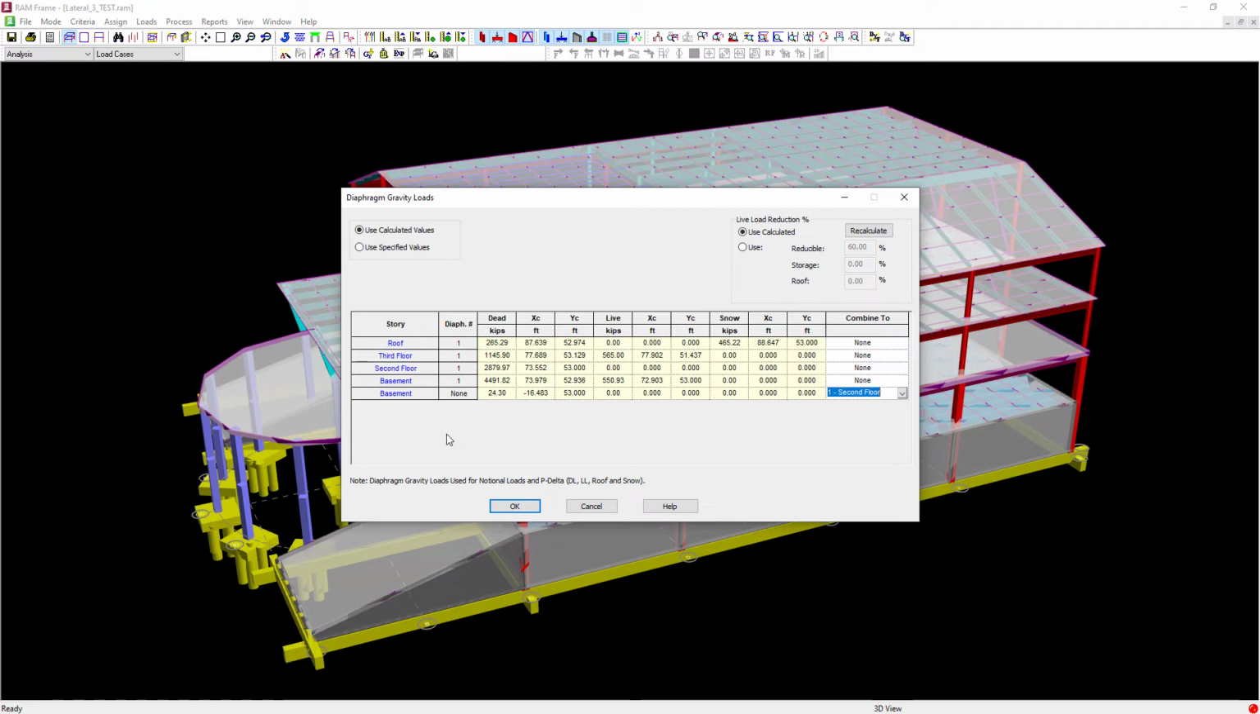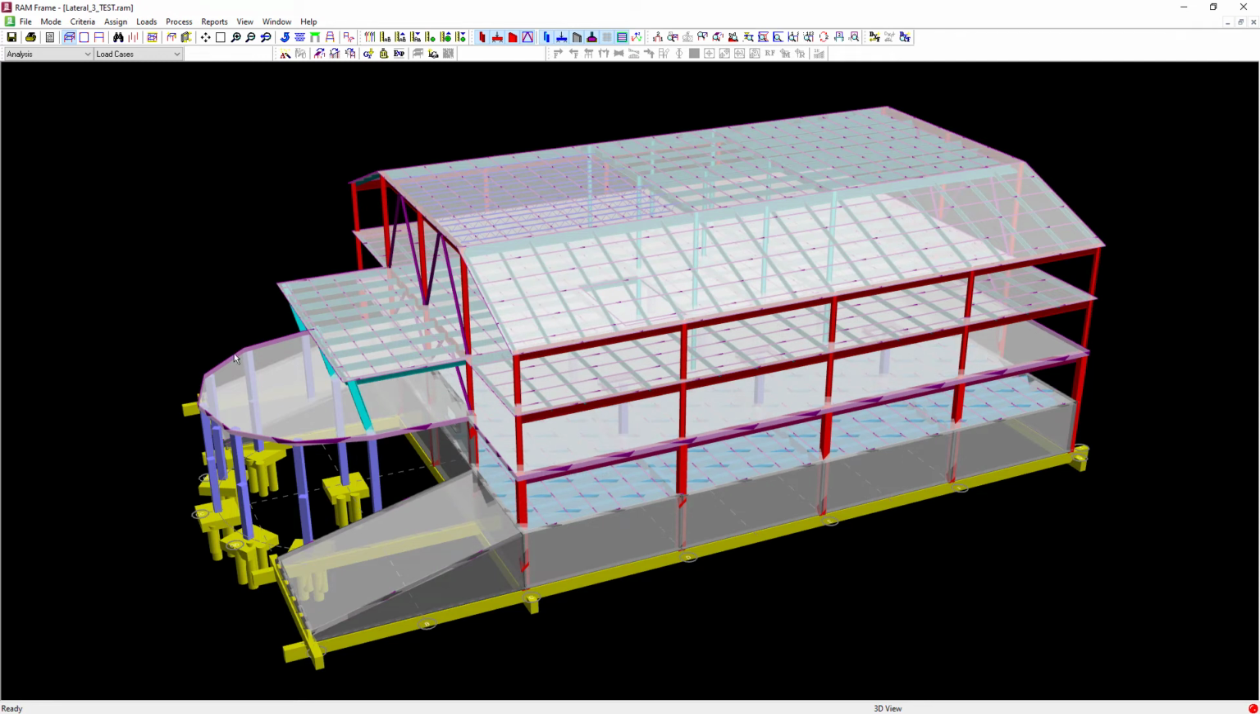Now I'm going to go ahead and choose the calculated values to be included in the calculation for notional loads, but you do have an option to use your own specified values. When you do this, you're going to see all of your fields become editable and you can customize them as needed. Now at this point, let's go ahead and click OK, and now we are ready to generate our notional loads. To do that, you're going to go to your Loads menu bar item and select Load Cases.